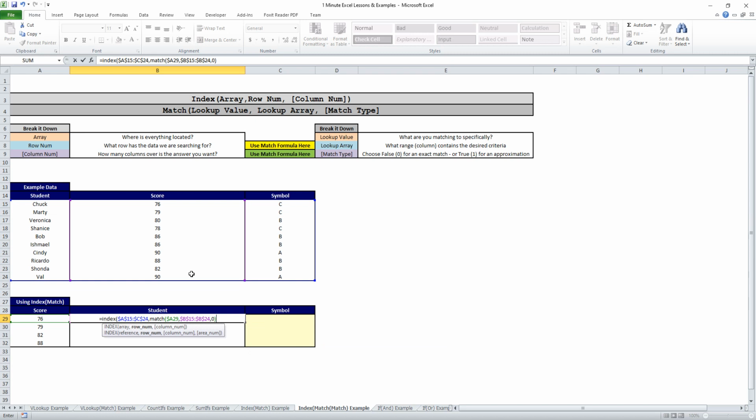Close out that formula. Now, in this case, for the column, we're actually going to do a second match. So type in match, open parentheses. And in this case, we're going to select student in the row here for the header. Go ahead and hit F4 twice. That'll lock the row, so it won't move down, but it will allow us to move over.